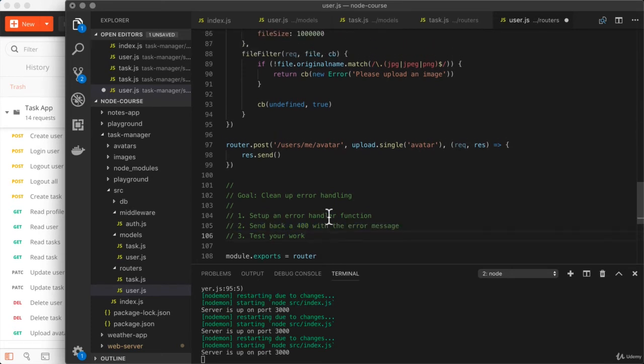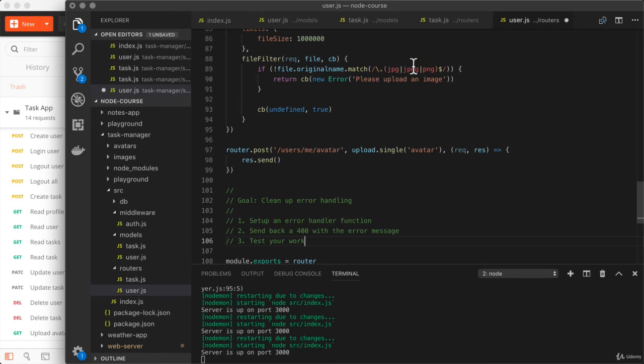Try to upload something, whether it's too big or not an image, that's going to trigger an error, and make sure you actually get the JSON response in Postman. Take some time to knock that out, test your work, and when you're done, come back and click play.